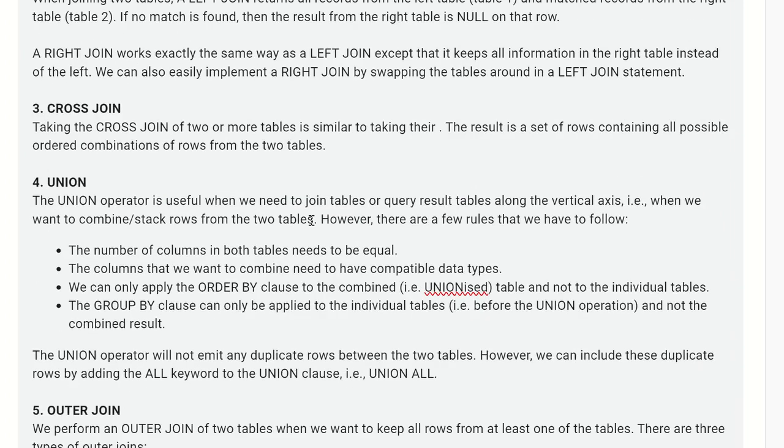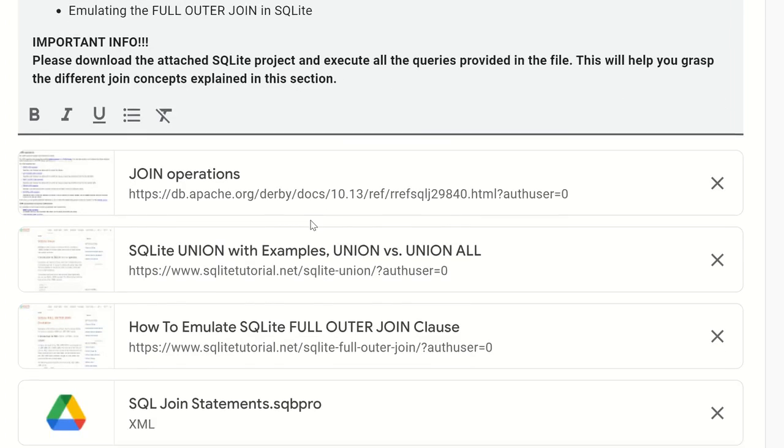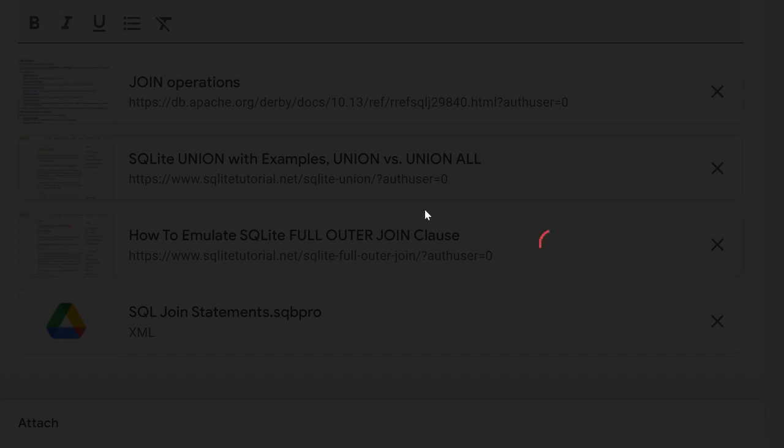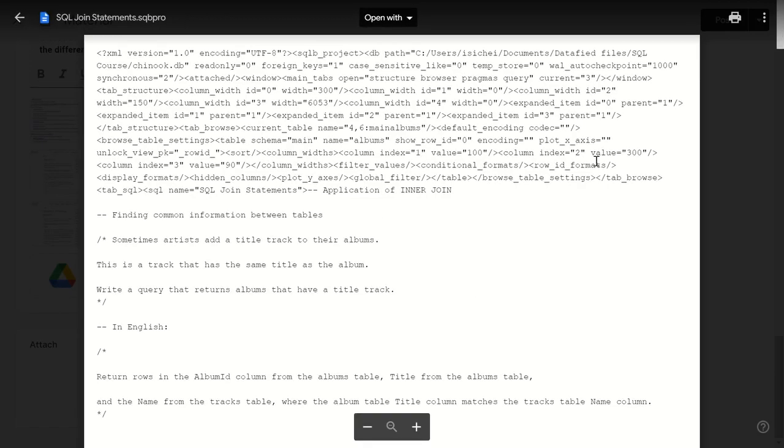When you scroll down to the bottom part of this module, you will find four documents. The first three attached files are links to join operations. You're expected to open these links and read more about join. But the fourth one is a file called SQL join statements. It's a SQLite project. When you open it, you can go ahead and download it just like we usually do.